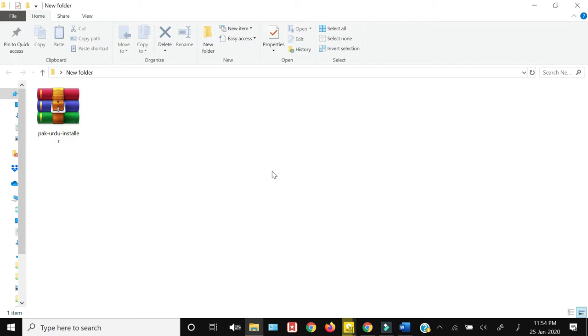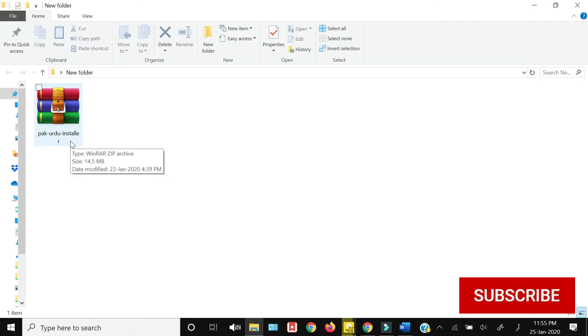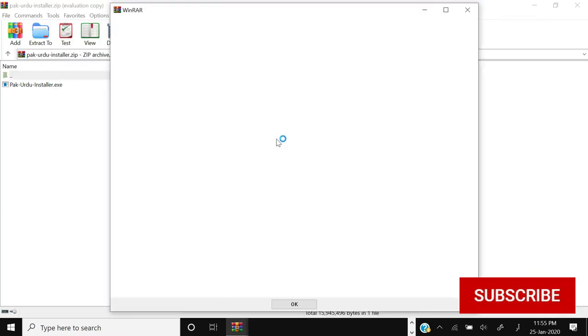In order to write Urdu in Microsoft Word, the best option previously was available with the help of Google Input Tool, but right now the Google Input Tool is not available for Windows, which means that you will have to find another software, and that alternate software is this one, which is Pak Urdu Installer. You can search this on Google, Pak Urdu Installer, and then you can download the installation file.